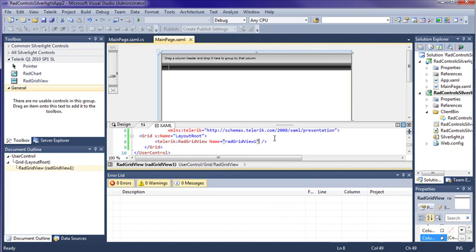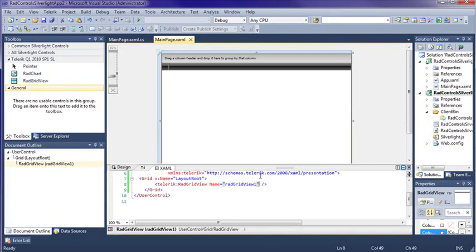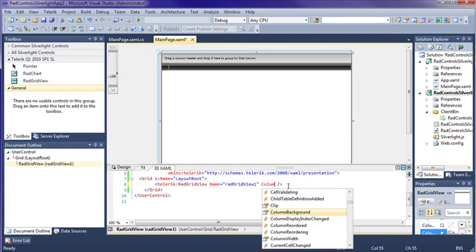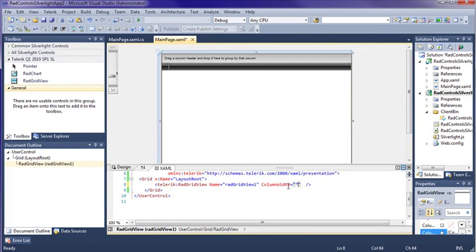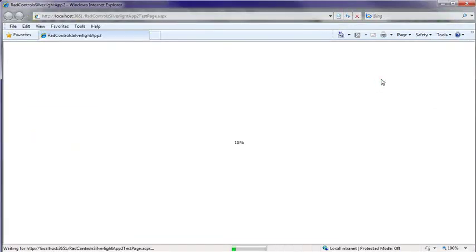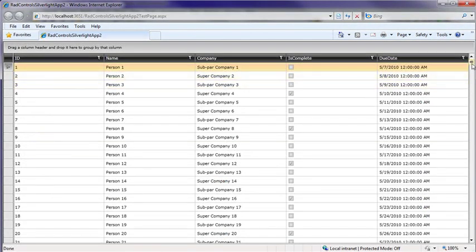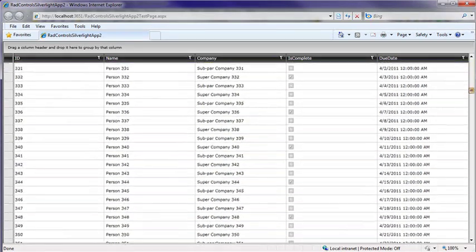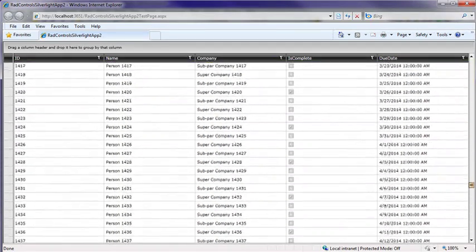Back here, we want to add one property to RadGridView, and that would be to set the column width to star. This means the columns will be equally placed and take up equal distance when it's displayed at runtime. Now that looks a little better. We can see all the data, and as we scroll, we can see how we move seamlessly through 2,000 items that are displayed in the grid.